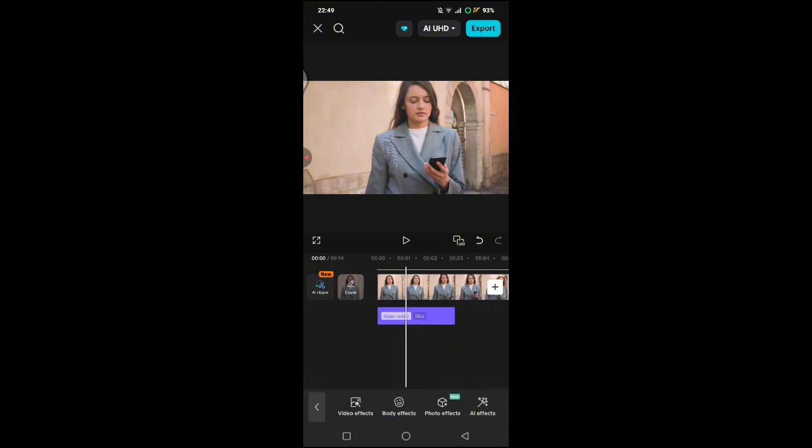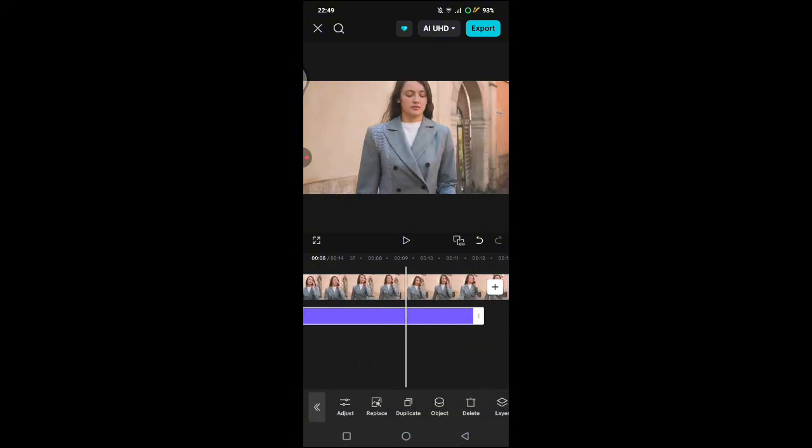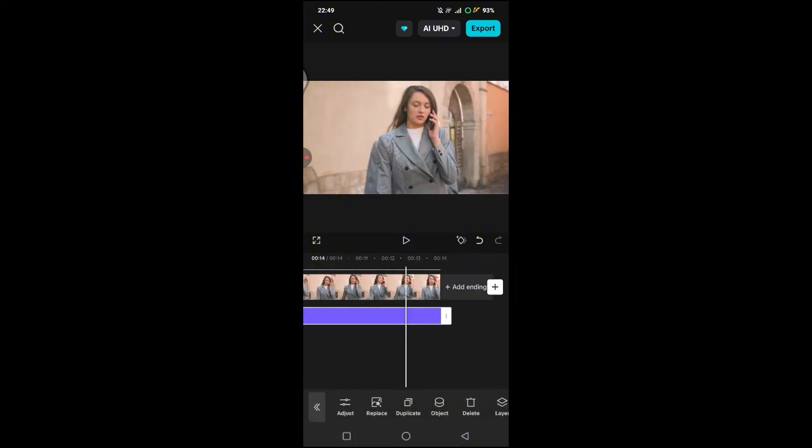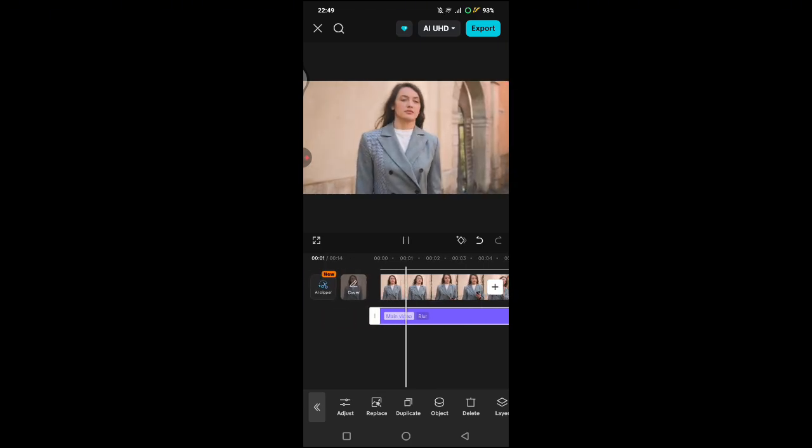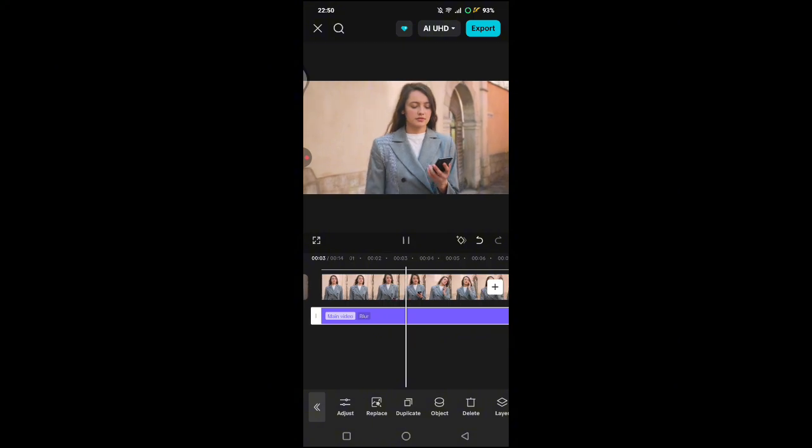Hit on the check icon and don't forget to adjust the length of the effect to match with your video. So now this is how your video will look like.